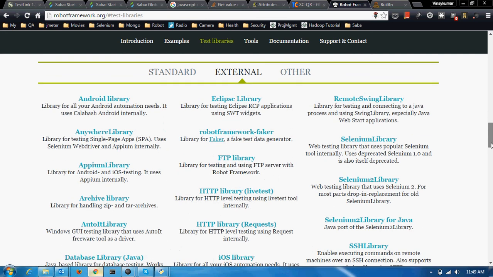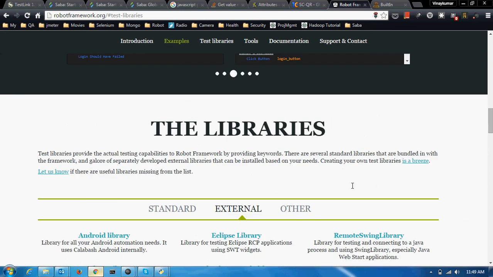To install a library, you need to do it using, I'm sorry, Python pip. You're going to say pip space install and then the library name. So I'm going to say pip install Selenium2Library if I want to install this library.